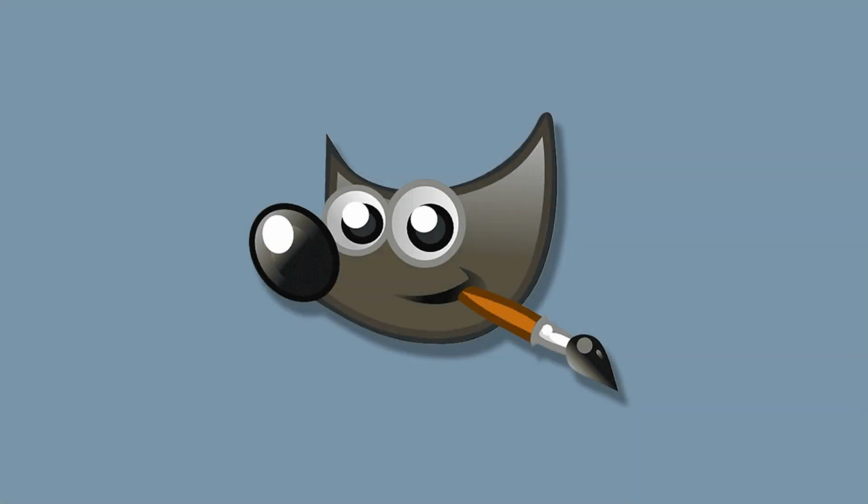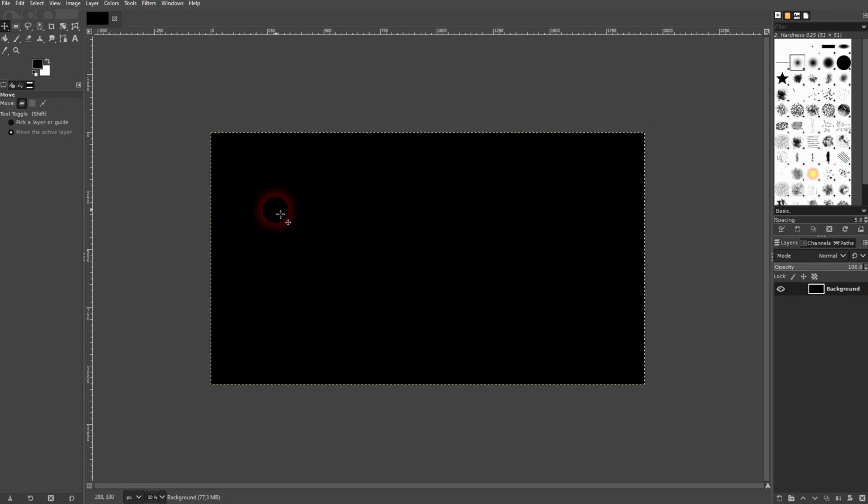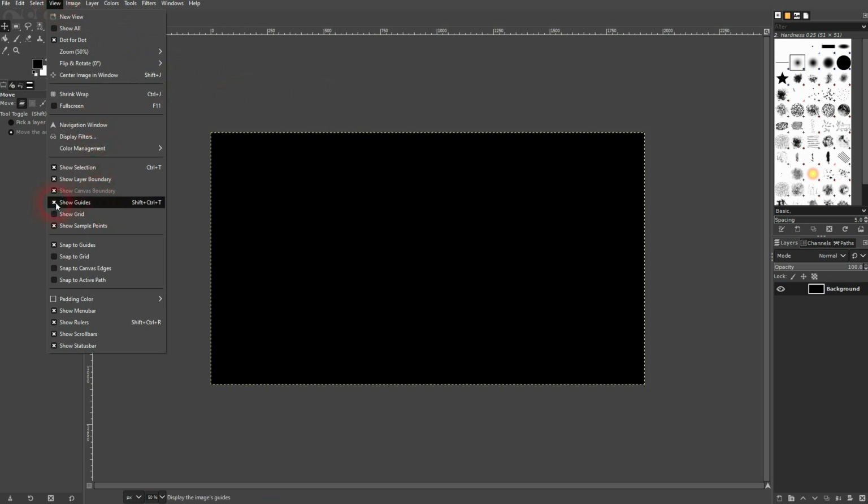And we're back to learning GIMP, and this time I'm going to show you how to center the guides. There are different ways to do this. Two ways that I like to use are the following, but let's go first to View and make sure that Show Guides is checked so that we can actually see our guides.